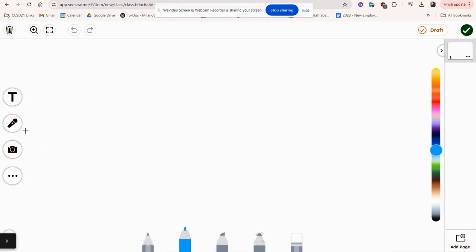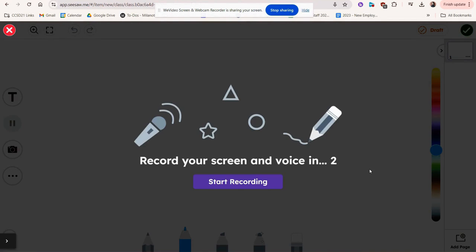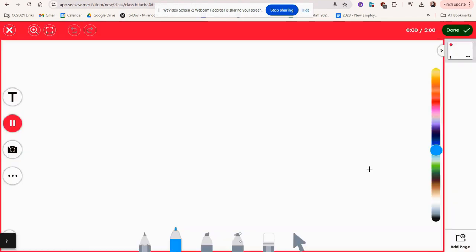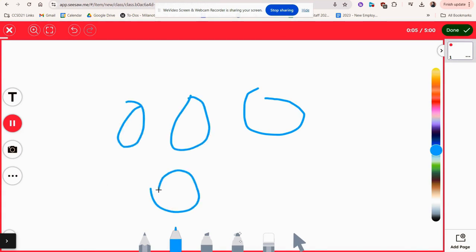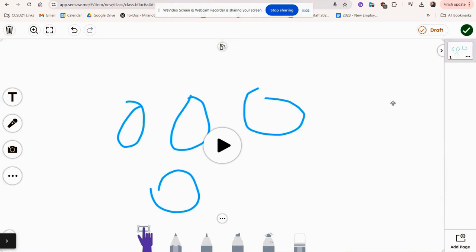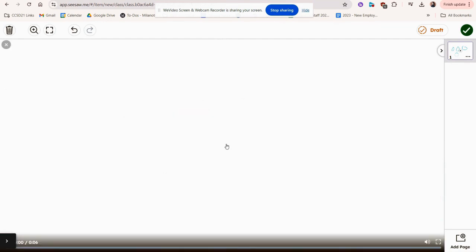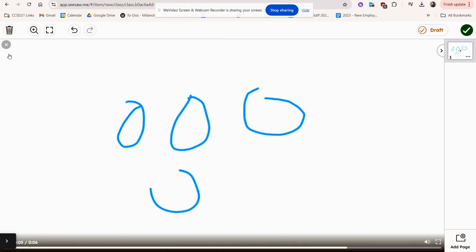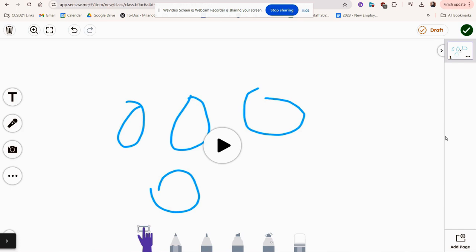The microphone button lets students record themselves speaking and also record their screen. So if I click it here, wait for the countdown to stop, I can draw, and then when I stop like this and hit done, you'll see now this first page turned into a video, and I can play it back. So this could be a cool way for students to demonstrate solving an equation or working out their thinking in real time.